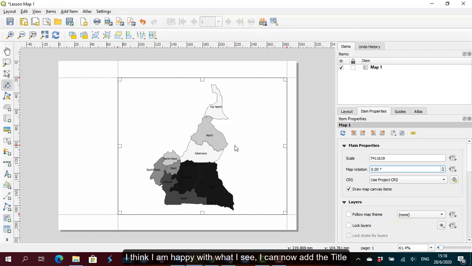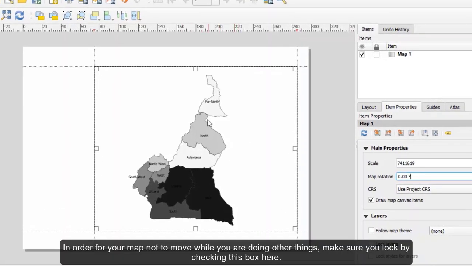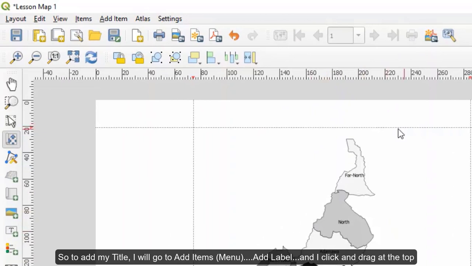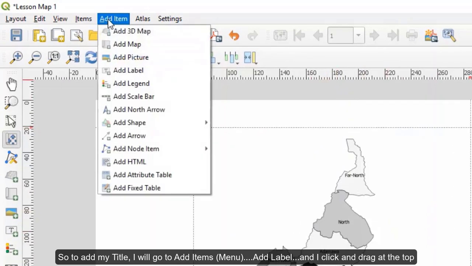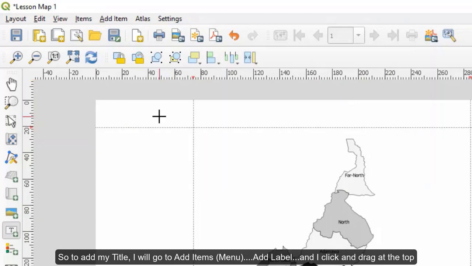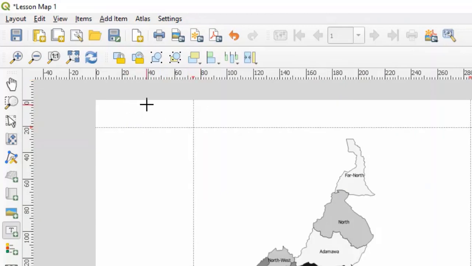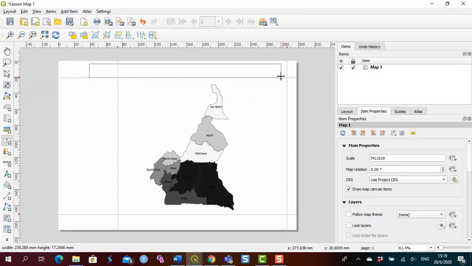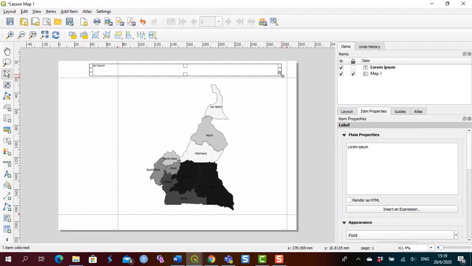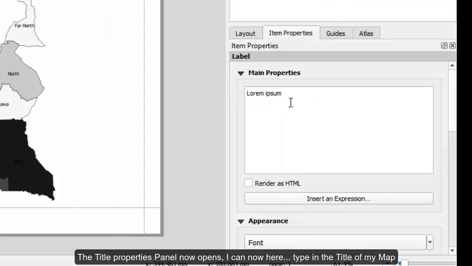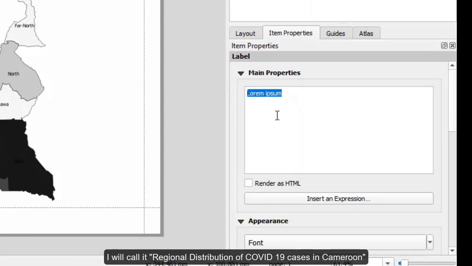I can now add the title. In order for your map not to move while you're doing other things, make sure you lock by checking this box here. So to add my title, I'm going to add item, add label, and I click and drag at the top. The title properties panel now opens. I can now type in the title of my map. I will call it Regional Distribution of COVID-19 Cases in Cameroon.